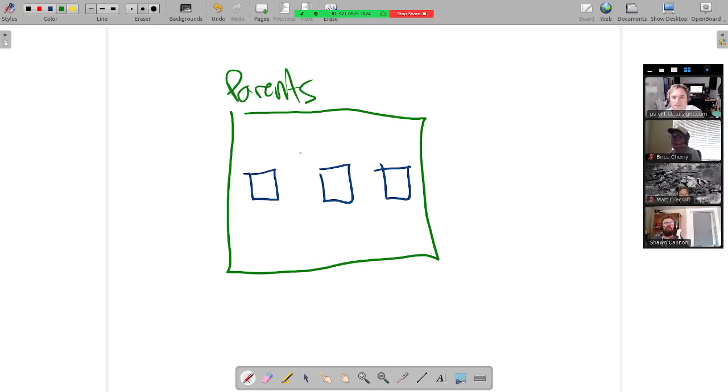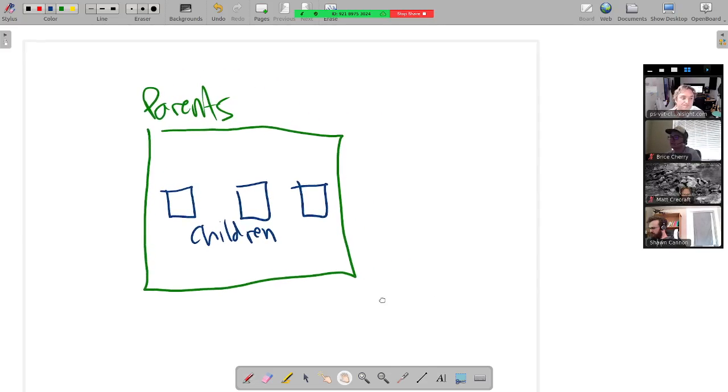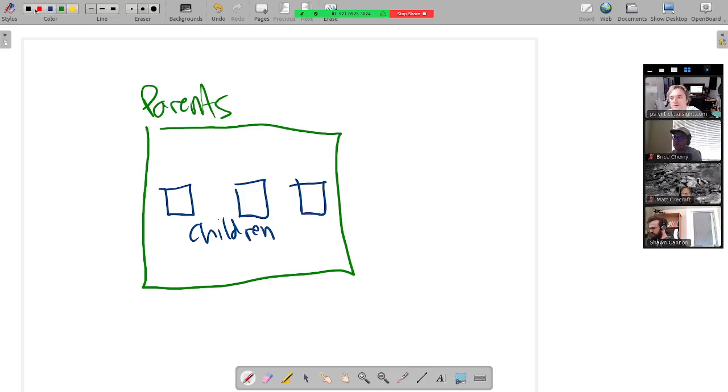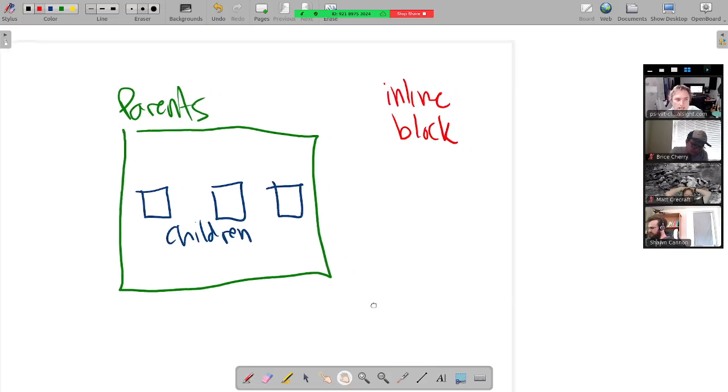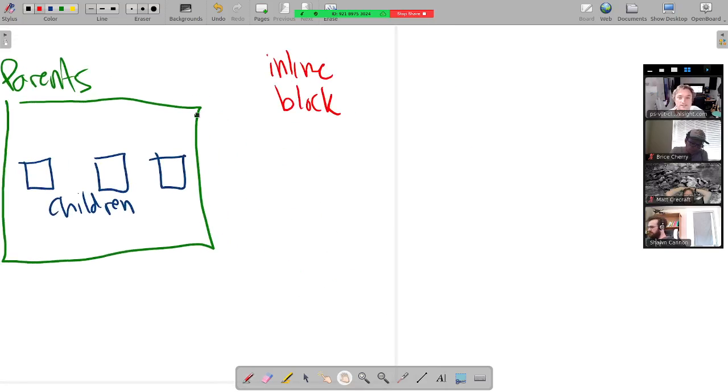It's fundamentally about parents and children. So ordinarily, when we use our two basic display modes, we have inline and block. Inline and block don't affect anything else, just themselves. So if, actually, I'm going to make those a different color too.